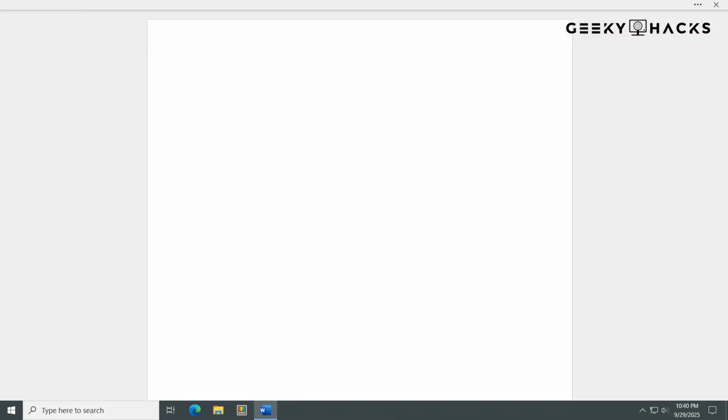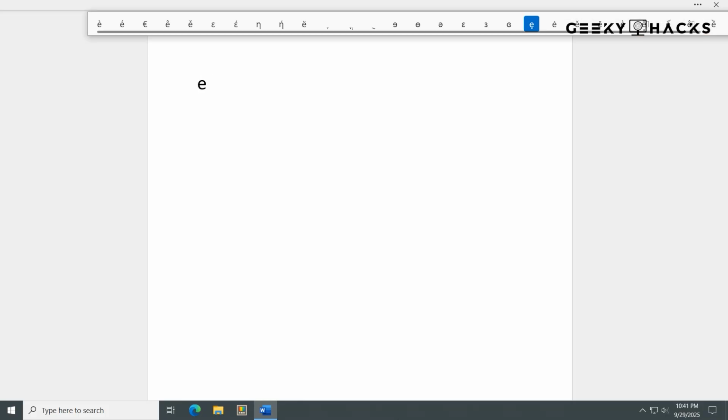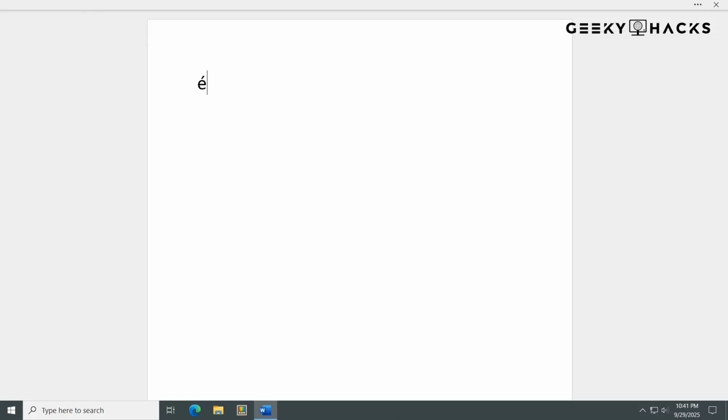Let's try it with the letter E. I'll hold down E, press the right arrow key, and now I see accented characters across the top. If I stop at A and release, I can type the word café, just like in French.